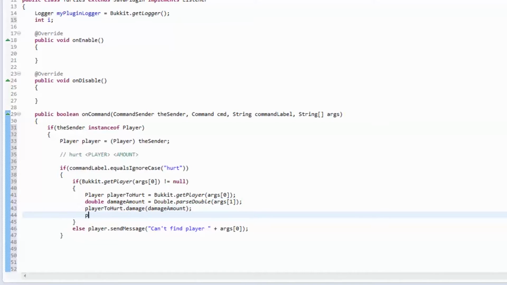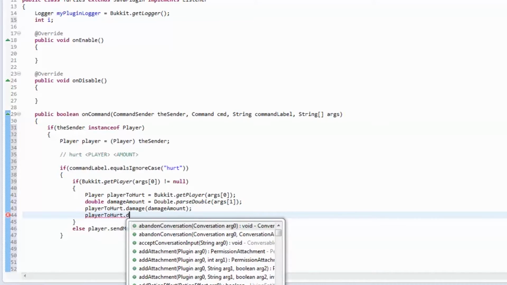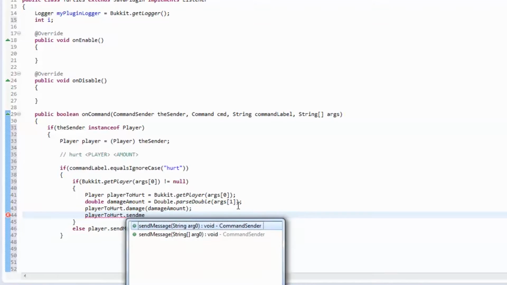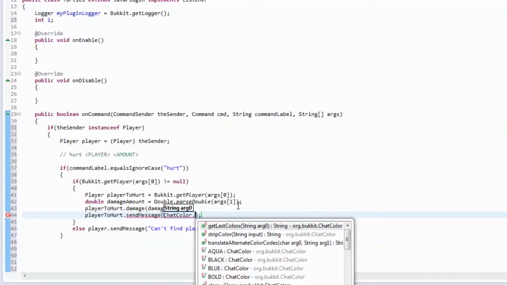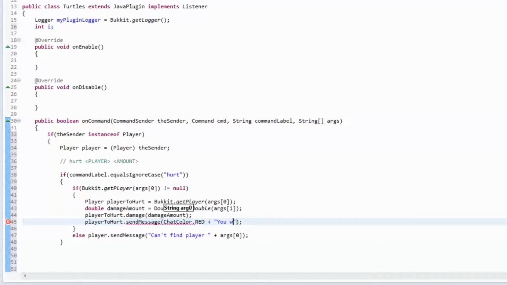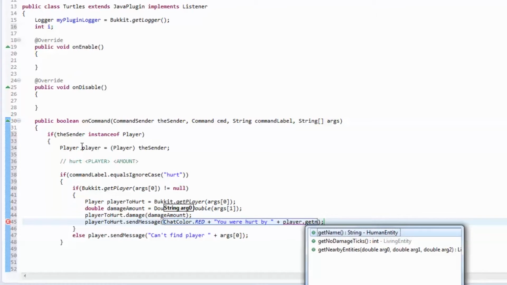And then we'll send a message to the player that got hurt. We'll send a message in ChatColor, we'll do it red. And we'll say "You were hurt by", and then we're going to tell it who they were hurt by, which is the sender of the command. Whoever sent it is the one that hurt them. So we're going to do player, because that's the person that sent it, and we're going to get his name, getName. Just like that.